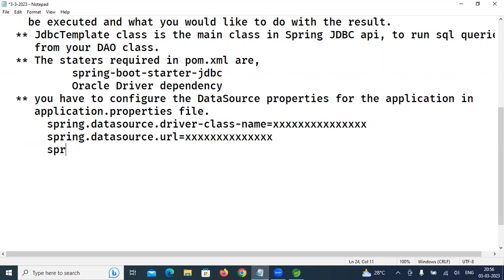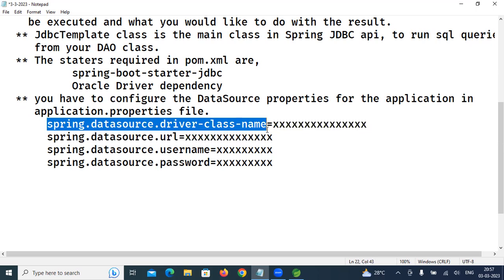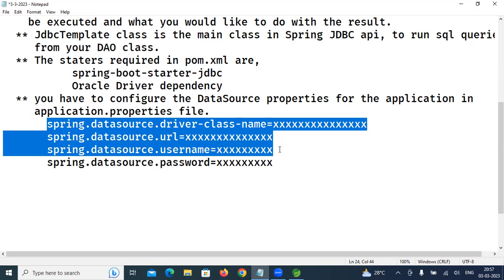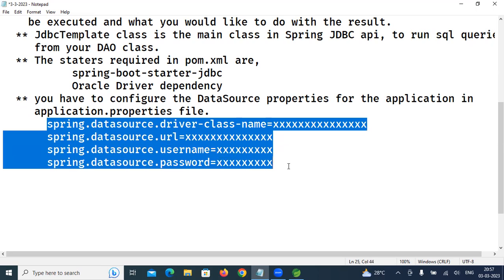And next, for example, spring dot data source dot username. Then I can configure spring dot data source dot password. Got it, right? This is called driver class name. Then we have the URL, then we have username, and then we have password. In the application properties file, spring dot data source dot driver class name, then we have URL here, then username there, and finally, password. Correct? So we have 4 properties like this.